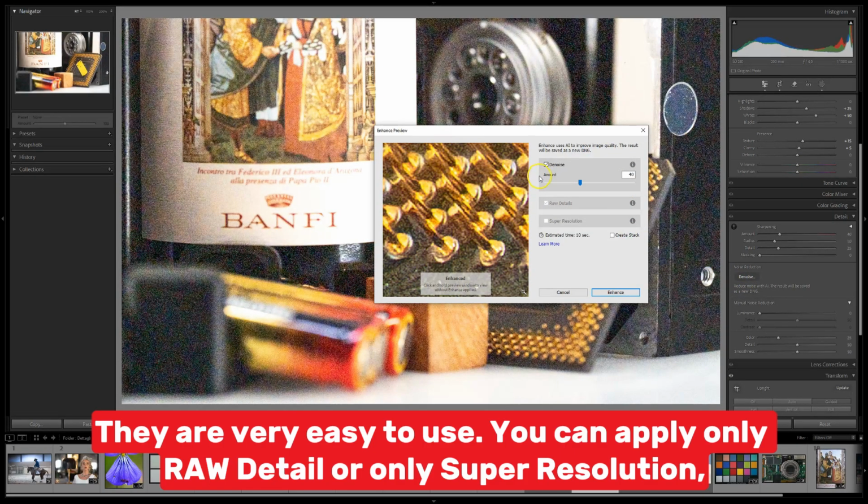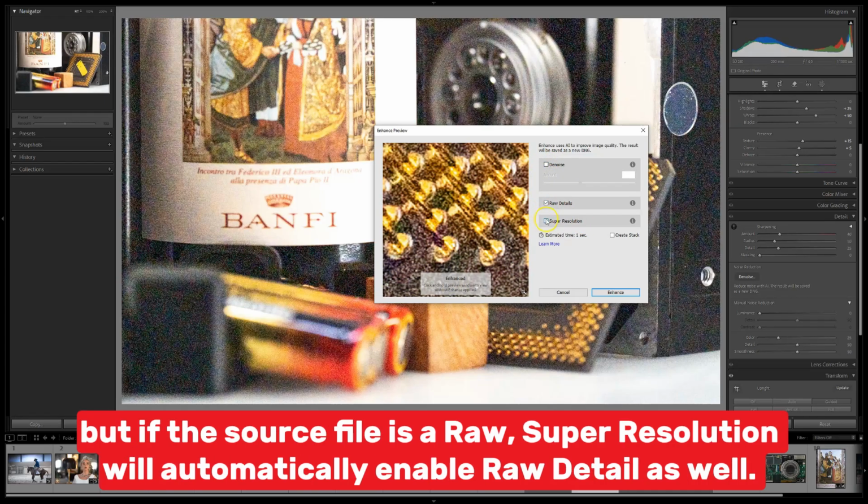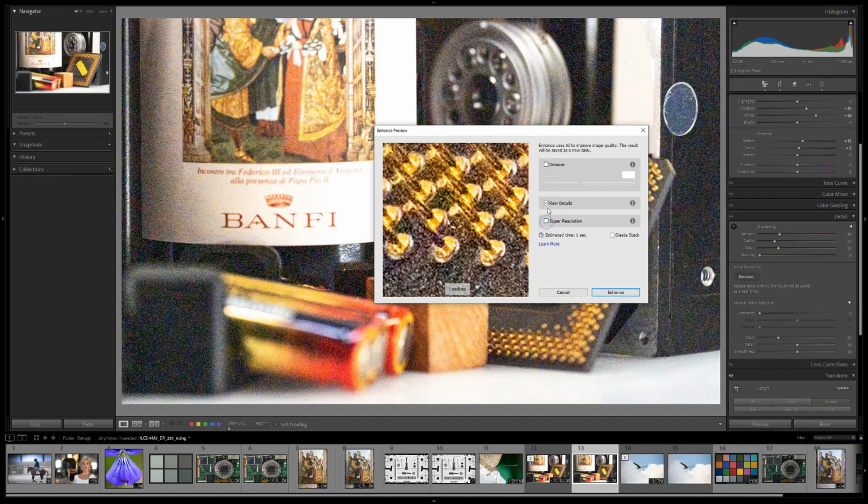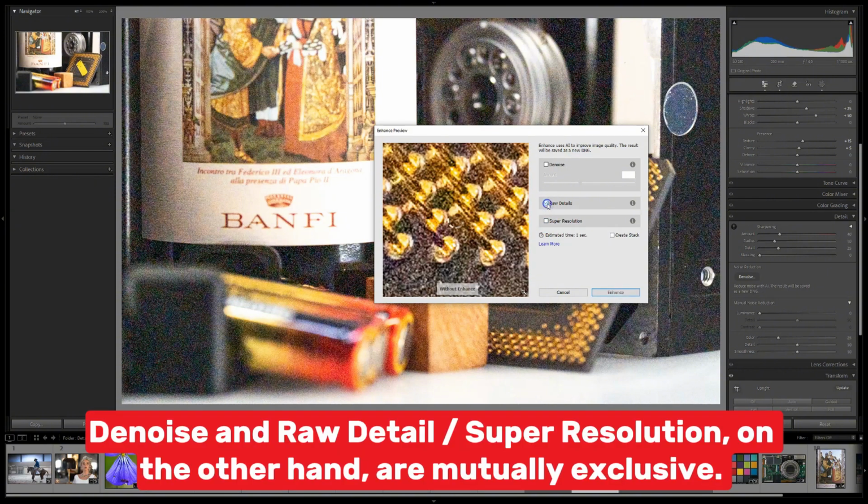You can apply only raw detail or only super resolution. But if the source file is a raw, super resolution will automatically enable raw detail as well. Denoise and raw detail or super resolution, on the other hand, are mutually exclusive.